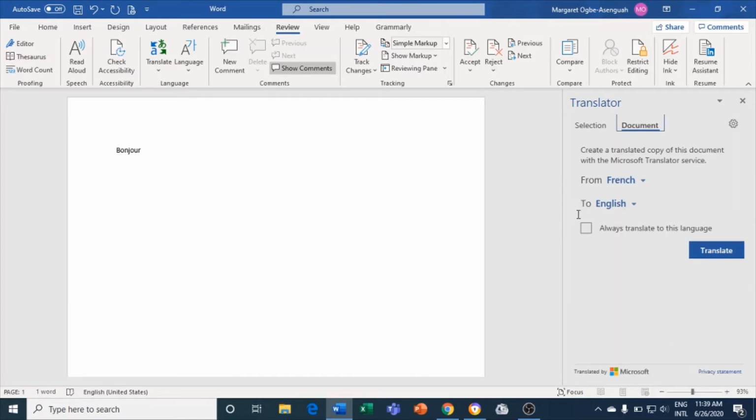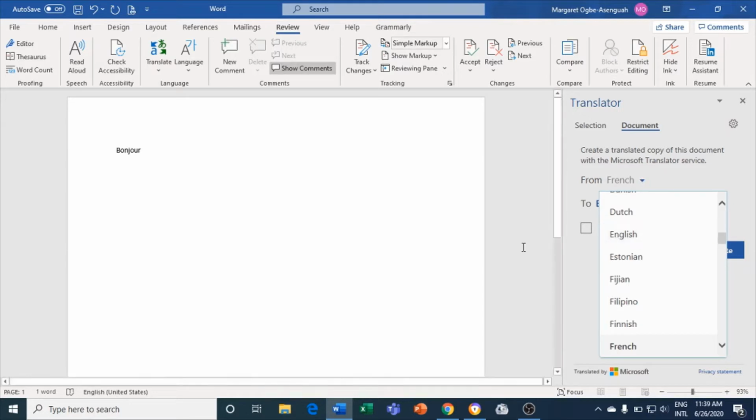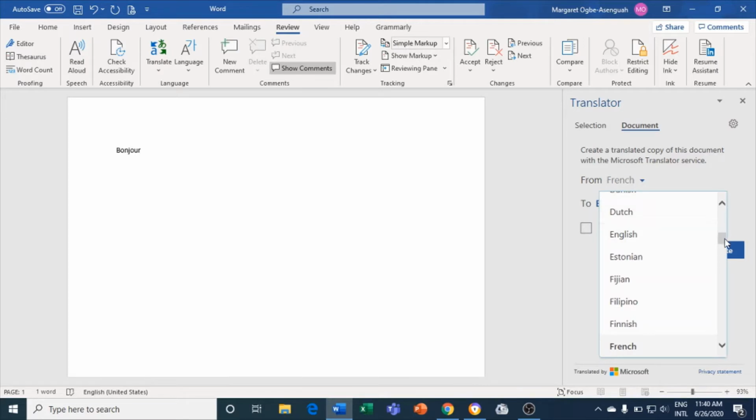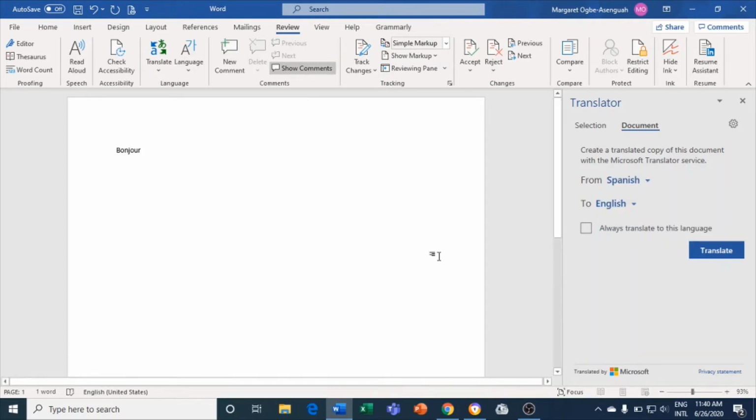Now it's loading. Let's say what you typed is an English word. You come right here, go to From English, and then if you want it in French, you go to French. Or let's say what you typed is a Spanish word, you go to From Spanish, or if it's a Japanese word, you go to From Japanese. From Spanish, and if you want it in English, go to English.